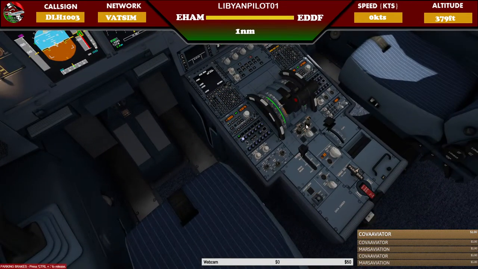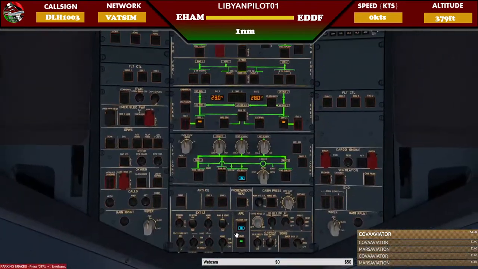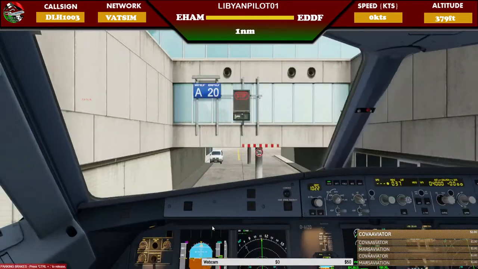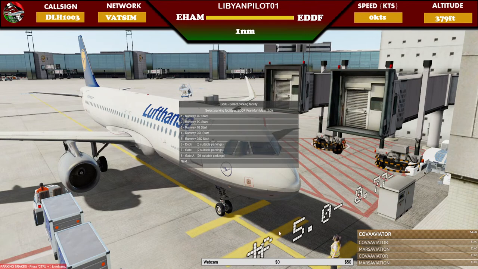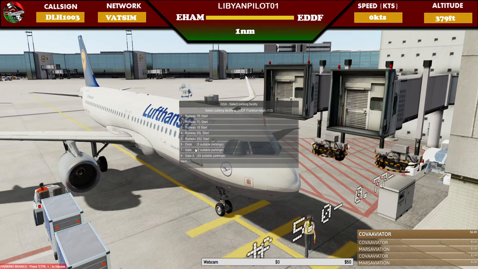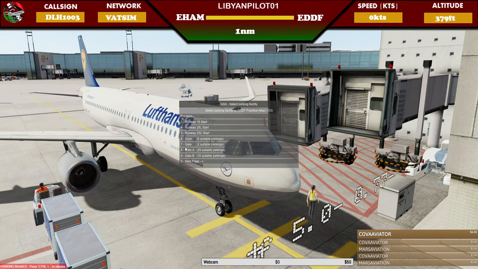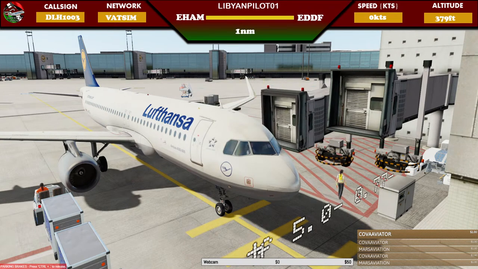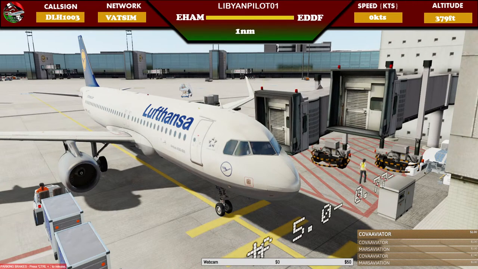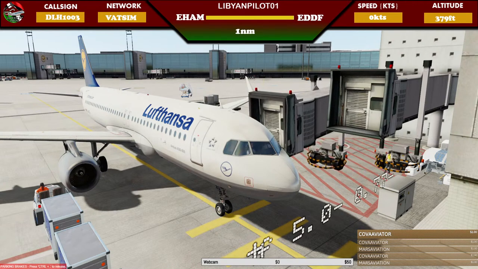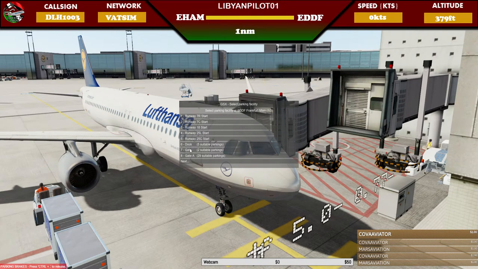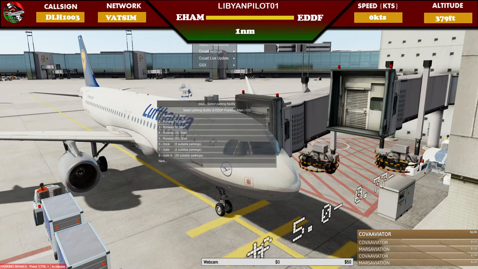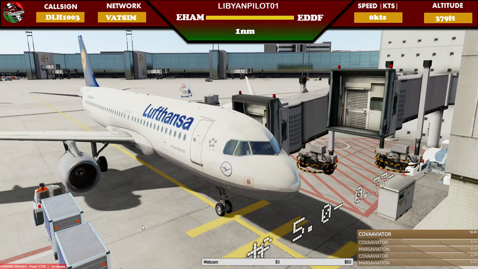Alright, parking brake. Engine number one, number two is off. Beacon lights off. Welcome, guys, to Frankfurt at last. Lufthansa 1003 on block. Switching to Unicom 122. Okay, so let's disconnect. Let's get GSX. Come on, GSX. Can you work? I don't want to select the parking facility. It's fine, whatever.